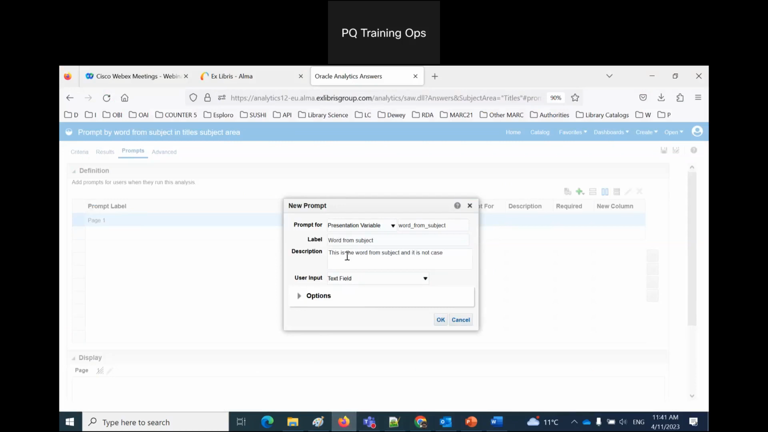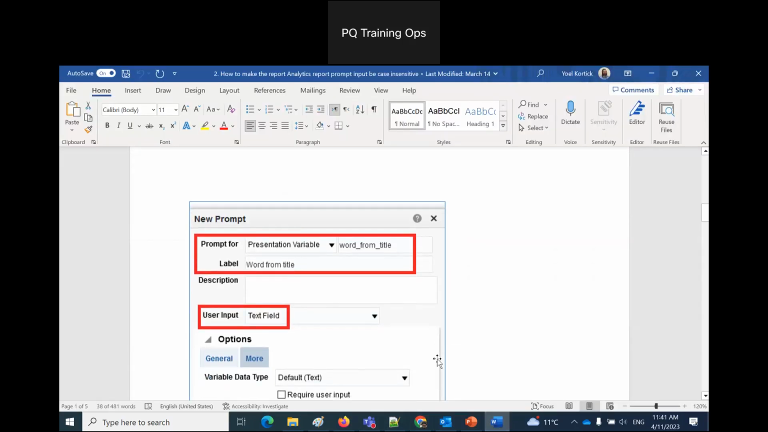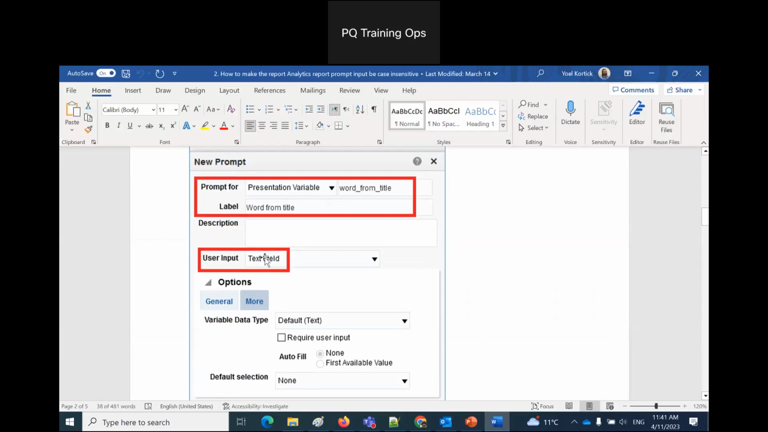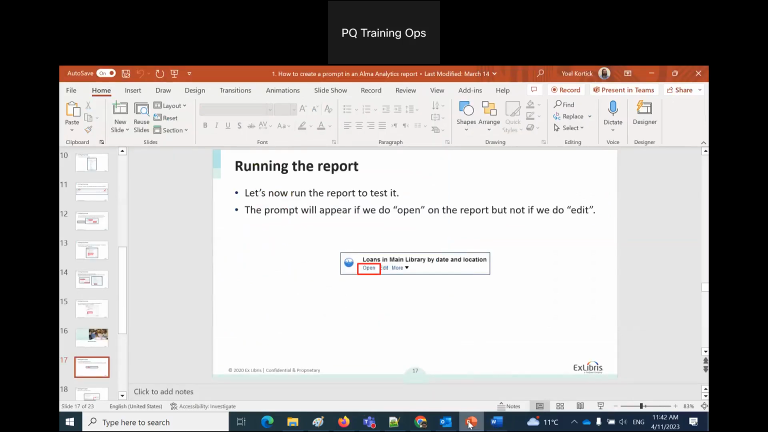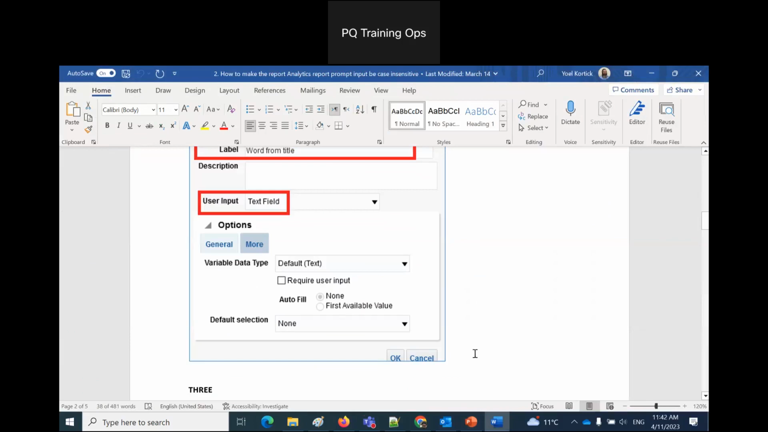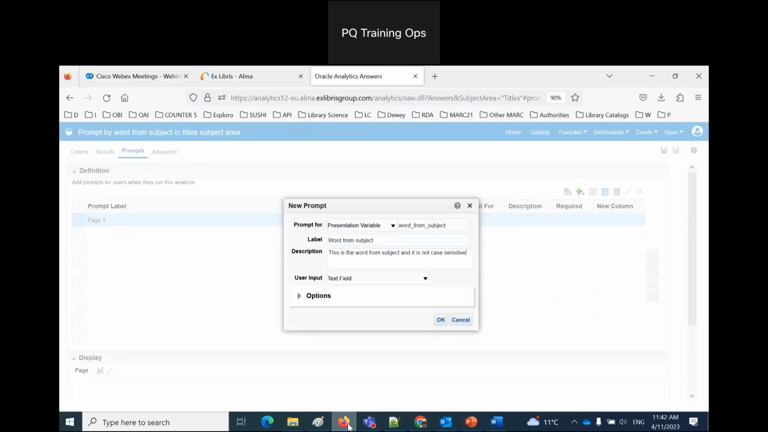I'll say it is not case sensitive because eventually that's what we're going to see. We'll leave it there as text field because the whole point here is someone is typing something. If they were choosing from a pull-down box like we had in the other cases, they wouldn't make a mistake. It would always be the same. So we're going to say text field. I think we already have text field. Yes, okay.